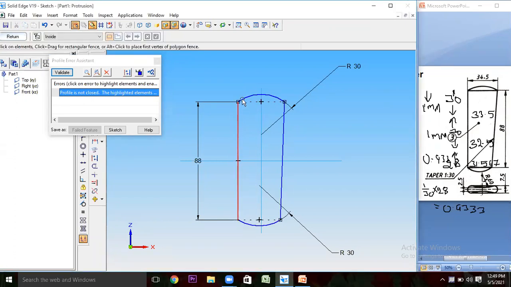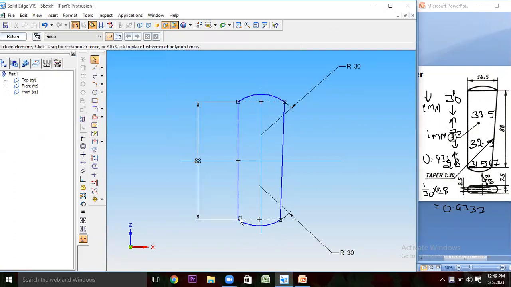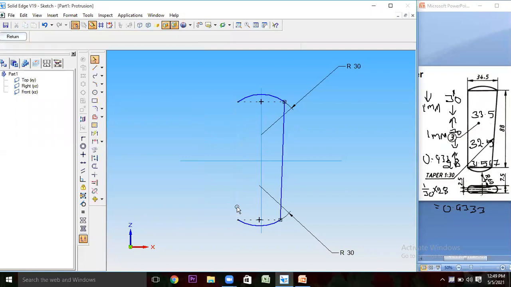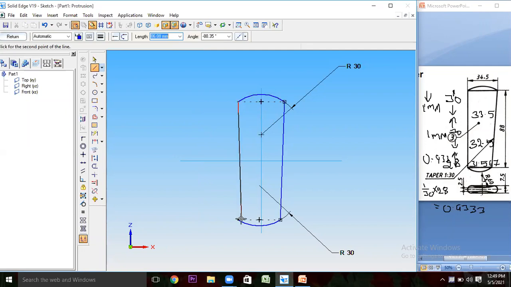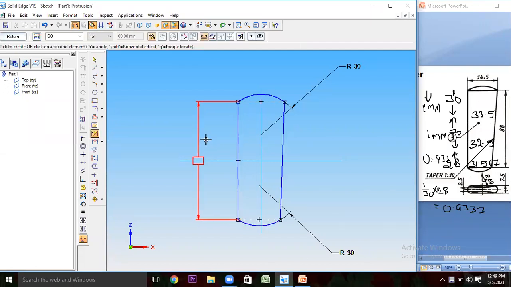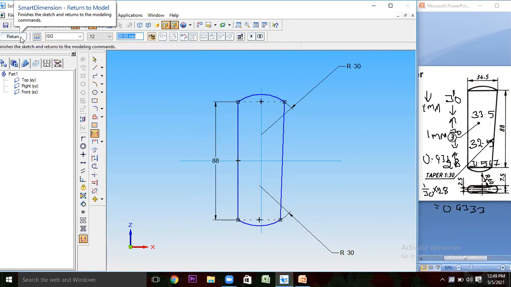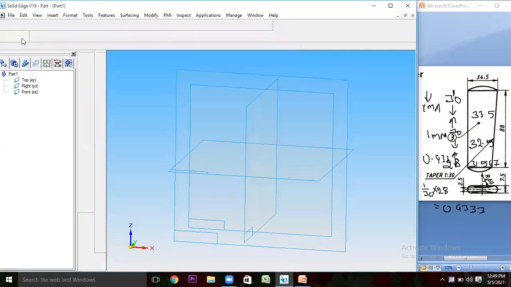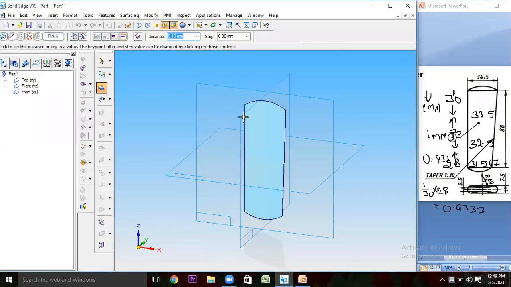See here, this is closed profile. It's considered as a corner. Here it is not closed profile. If you select this, there is no profile closure over here. So for that point, we have to create a line from this line. Now it is closed. This is also closed. This is also closed. So now we can click on this return option. Now if we click this return option, this will be created.